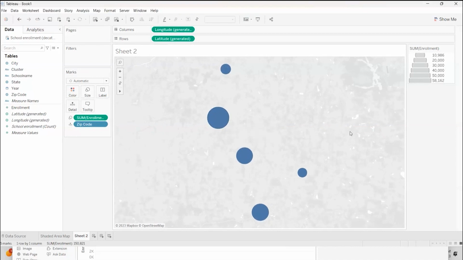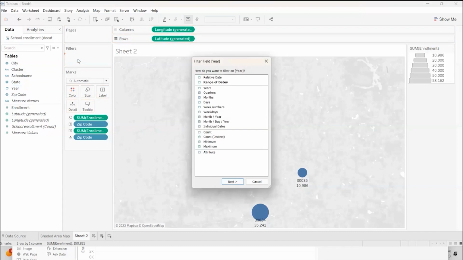Okay, so what I could do here is apply the same labels that I did in the previous map. We want a little bit of context here. So if I take the zip code, put that on label, and maybe enrollment, put that on label. So now we see the zip code and the enrollment number, but we're still seeing the cumulative enrollment data from all the years in our data set. If we wanted to be able to filter by year, like we did in the previous example, we can recreate that year filter. So I'm just going to drag the year on the filter again.